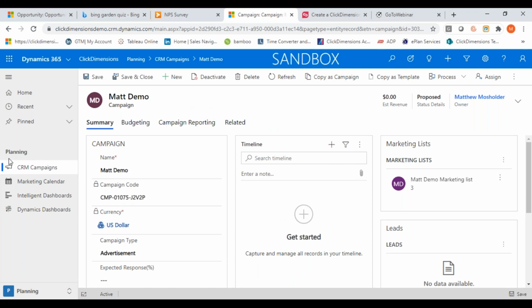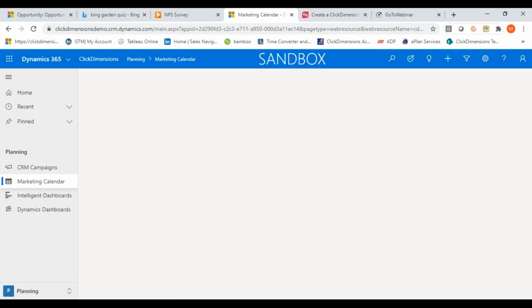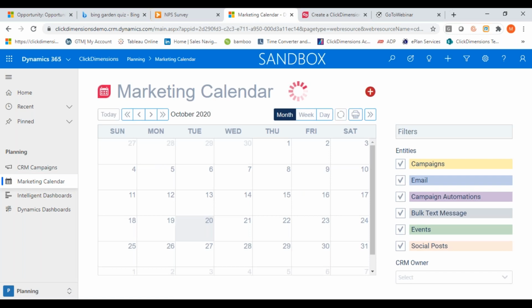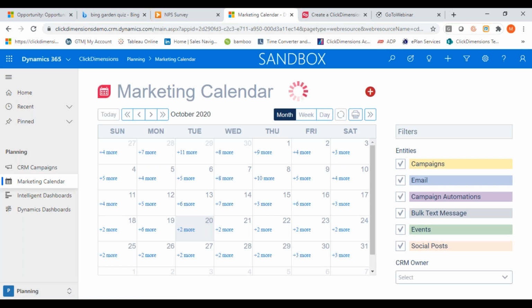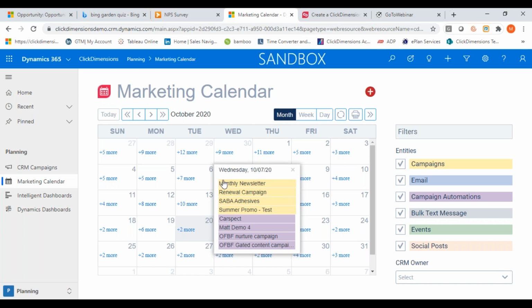Now, while we're under the planning area, you'll see we also do have a marketing calendar. This is something that's going to help you stay organized as a marketer. It is going to show us all of our current marketing activities that we have scheduled. It's going to show us things like campaigns, emails, all of our automations, text message, events, and social posts. I am on a small screen, so these aren't blown up currently, but if we do click on them, you are still going to be able to see all of the stuff that we have scheduled. So we do give you a marketing calendar.